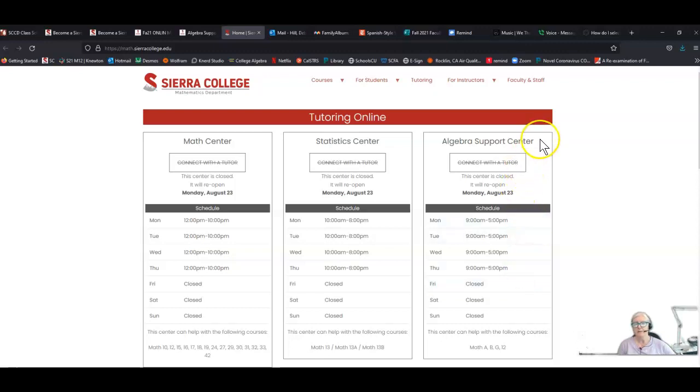So that's the Algebra Support Center that's specifically for algebra. Those tutors are especially good at tutoring algebra. This is a really useful resource for you. But if those times don't work for you, then you can go to the regular Math Center. These tutors are more generalists, and so some of them, it's been a while since they took algebra.